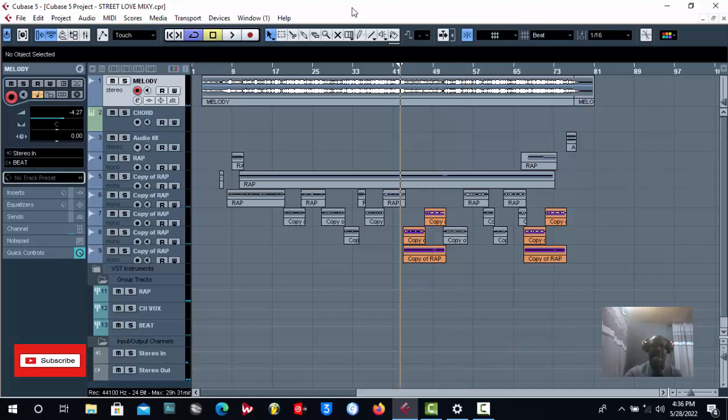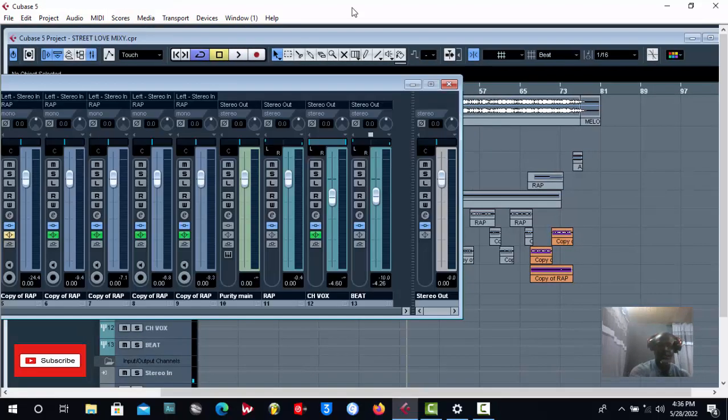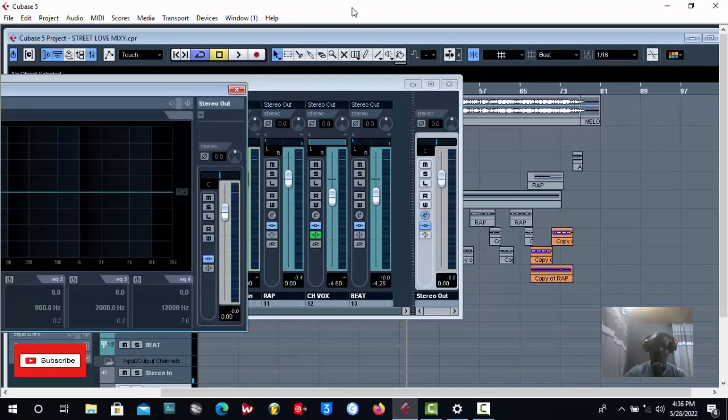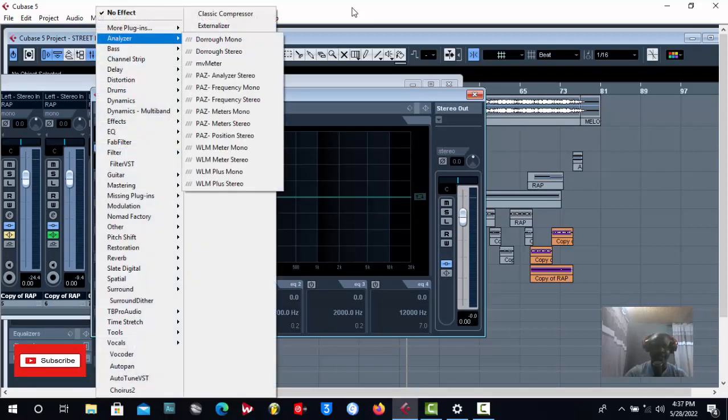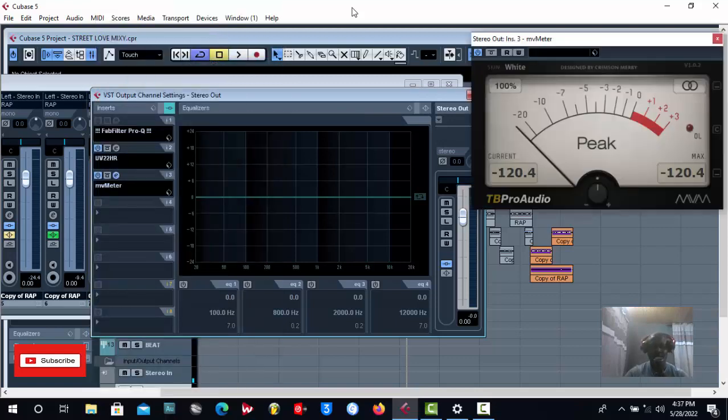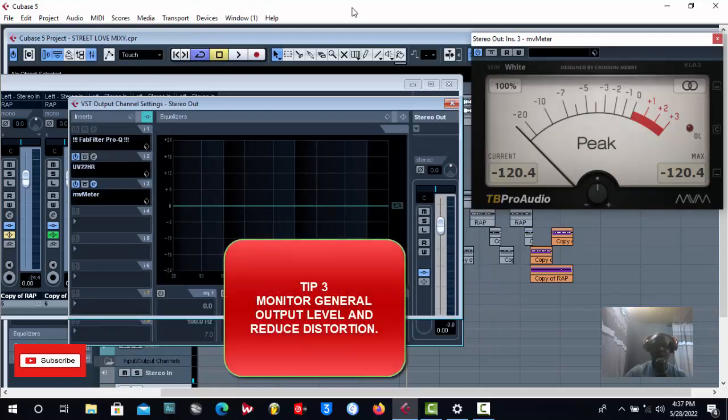So you see, even if you are listening to the beat or listening to the song, you discover that it's always clear. It's very clear. So the next thing you have to do is still monitor your general output.